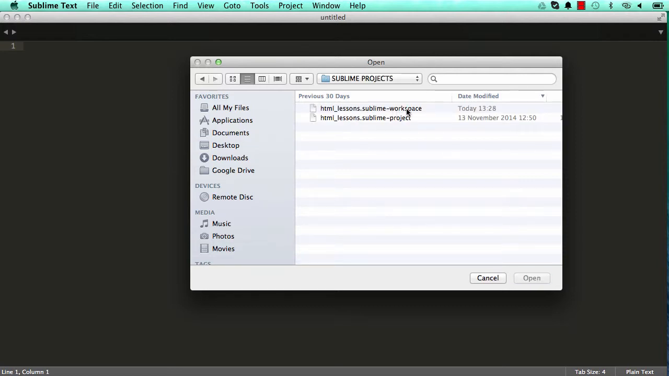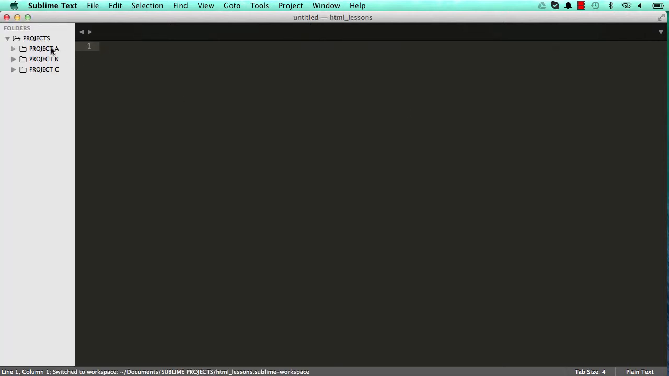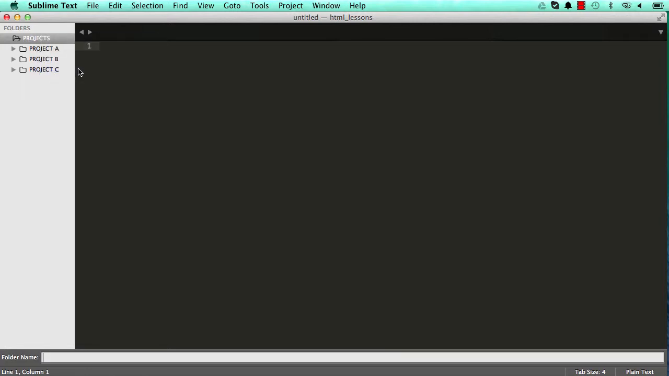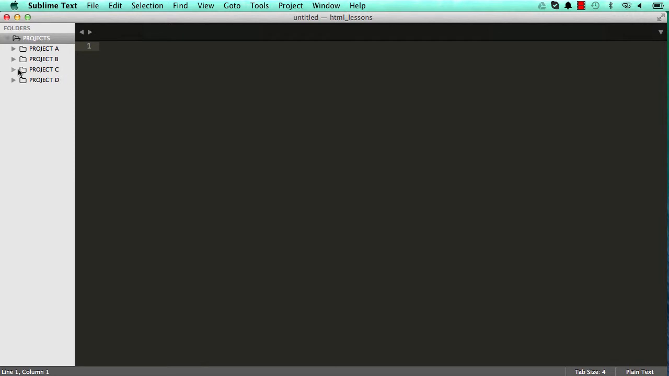So if we go into our Sublime and go into projects, I've saved the workspace in documents, Sublime. So I'm going to open it up. On the left side, you should have the three projects that we've done so far. In projects, I'm going to create a new folder and call this folder project D.